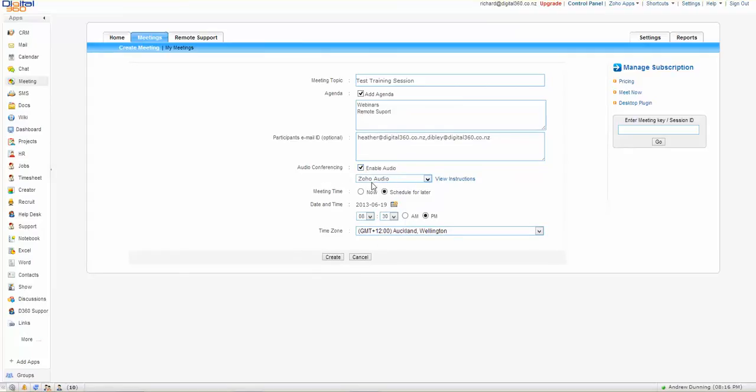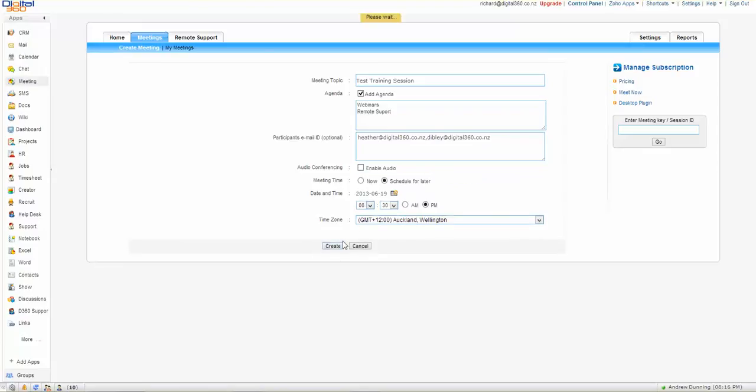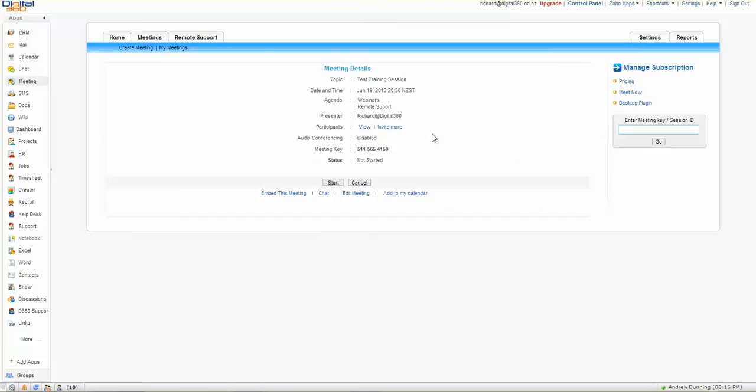And as you can see, I can enable Zoho audio, or I can do other conferencing facilities, etc. And then I'm going to disable that and go create. Now what that's done is emailed an invitation to everybody, and it's got a meeting key, links and all that sort of stuff. They do not have to be Zoho users. They don't have to have a Zoho user account. You can invite anybody to use this system.